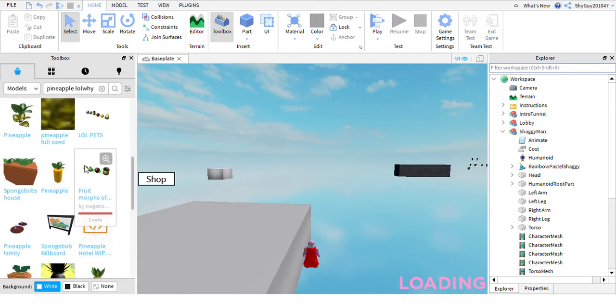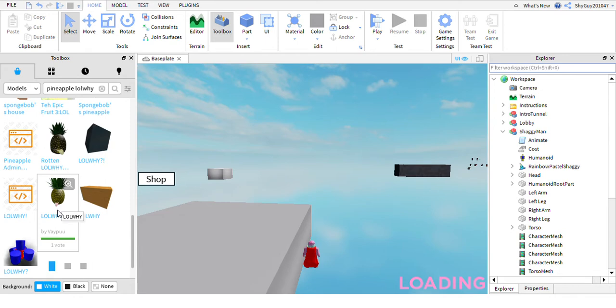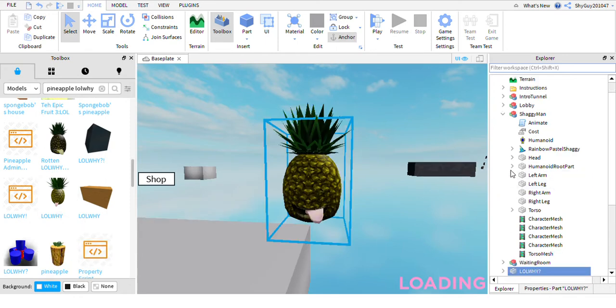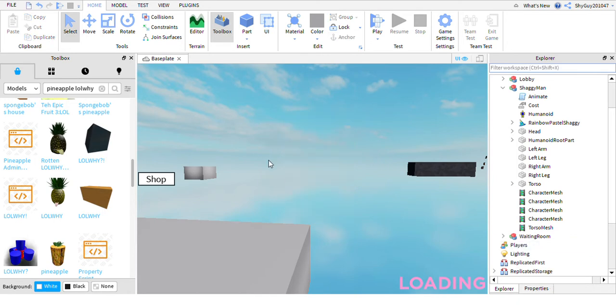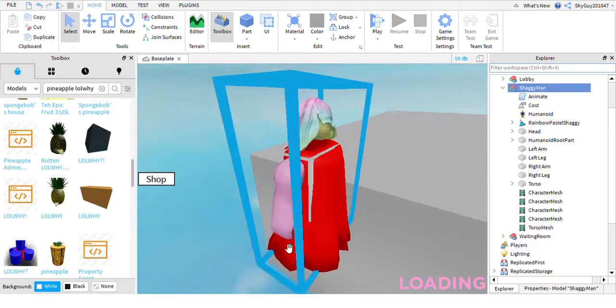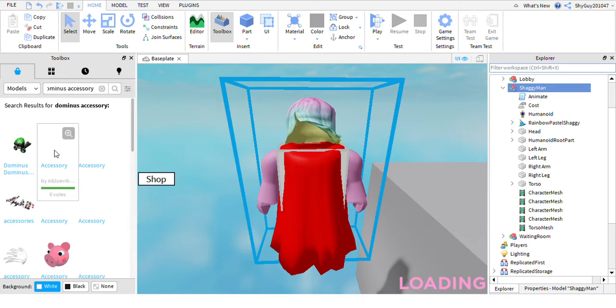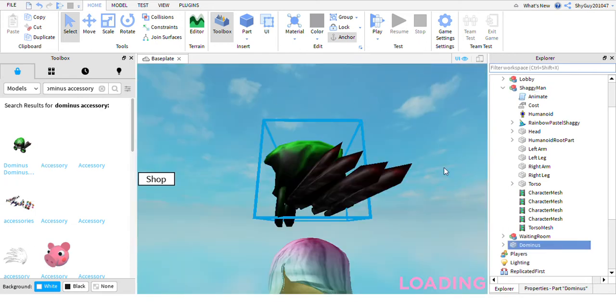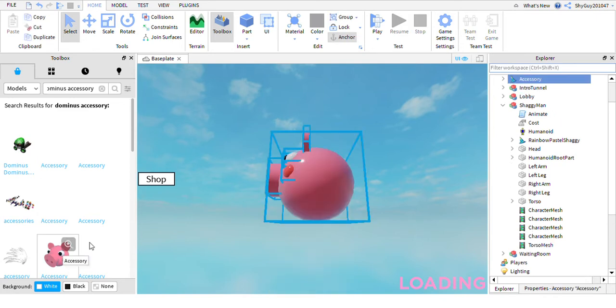Okay, we need to try and find one. Let's just keep it like this. But you can add accessories. Okay, let's just try one more time. Dominus accessory. I need accessory.